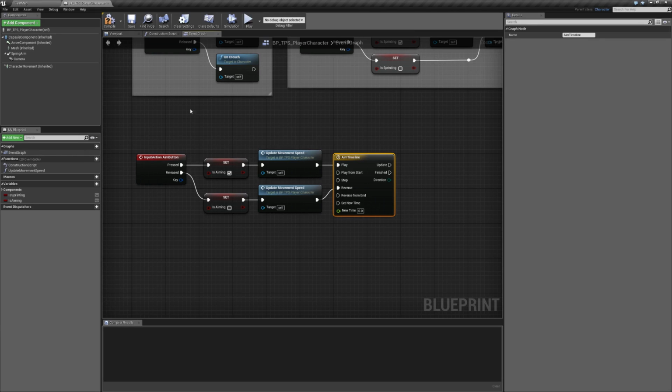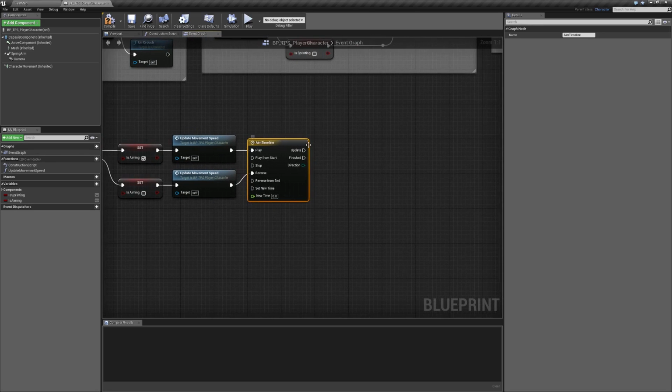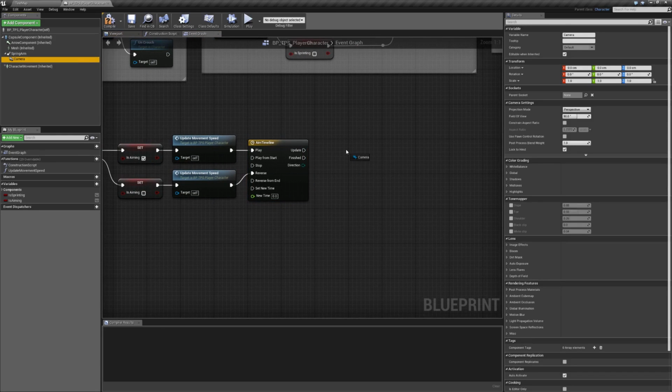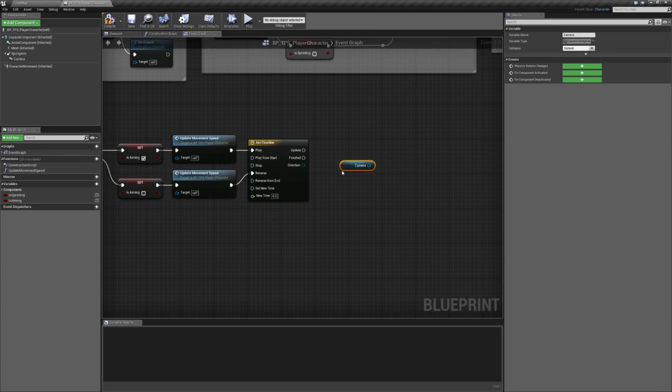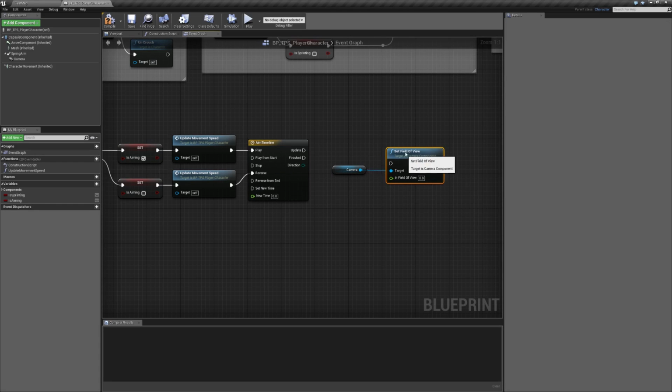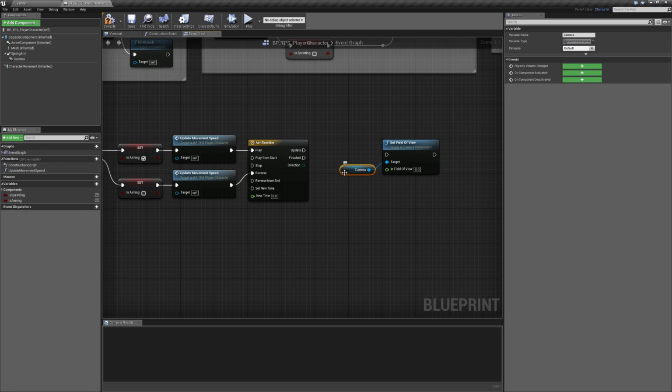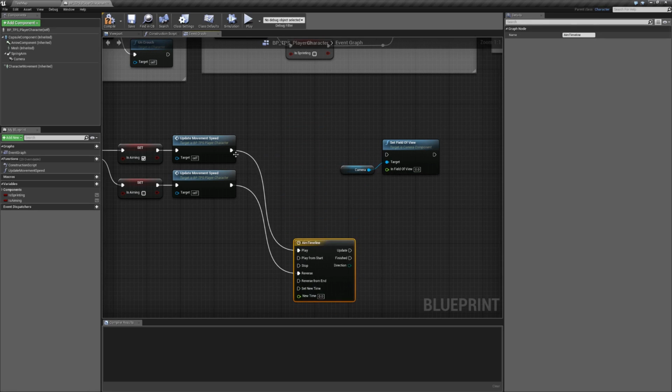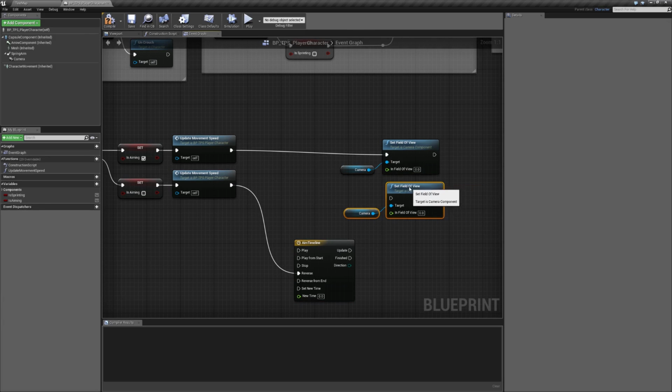a zoom effect. So before we set up the aim timeline, we're going to drag out from our camera and our components, and get a reference to the camera in our character. And we're going to drag out from this camera and search for set field of view. This is going to change the field of view of the camera. Now, to see what this looks like without the timeline, I'm going to break this off here, plug this into here, and create a duplicate.